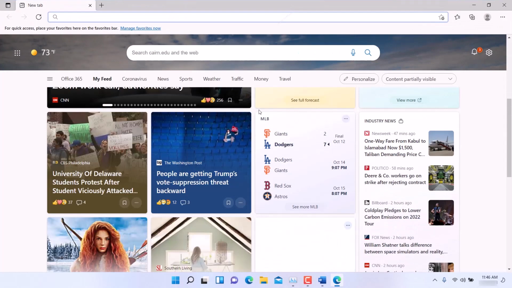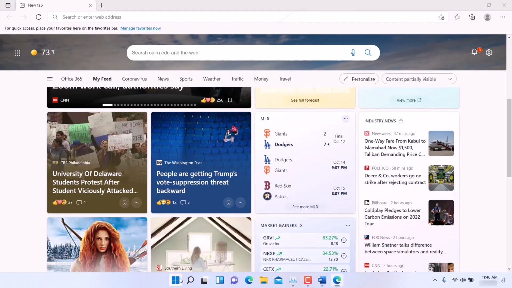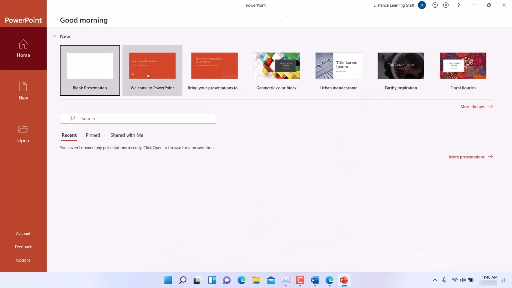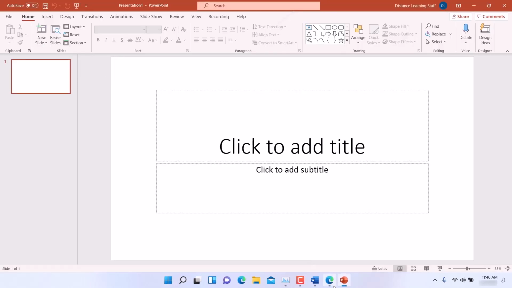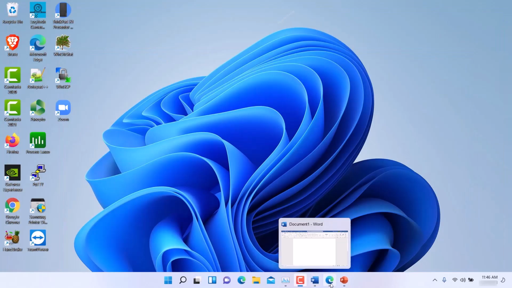Let's say I wanted to switch to Word. One of the options is to simply go to the taskbar here at the bottom and then click on Word and switch between the two. If I have more than two applications opened, obviously the process is going to be very much the same. So I'd go to the taskbar and switch between the applications here on the bottom.